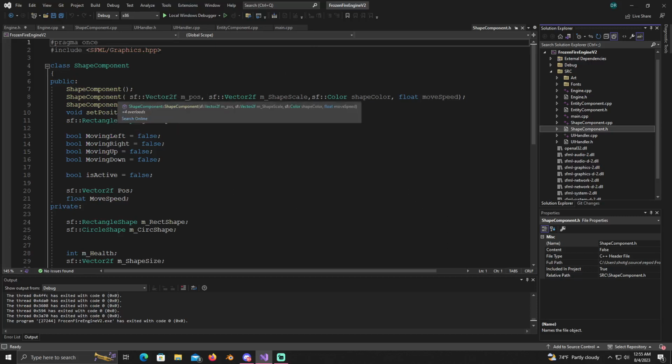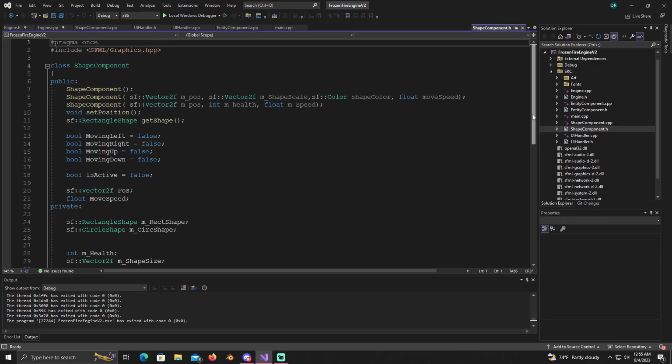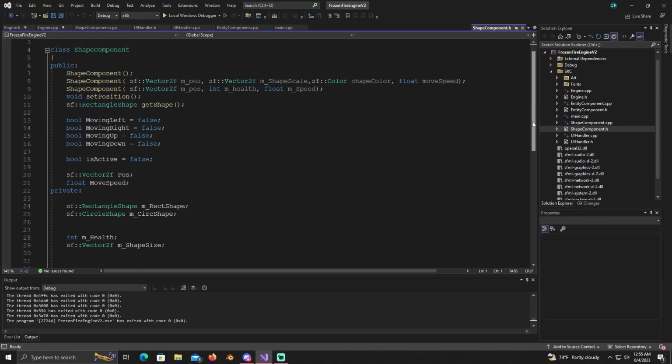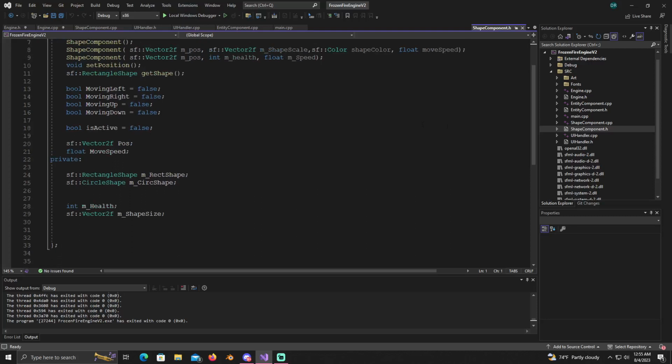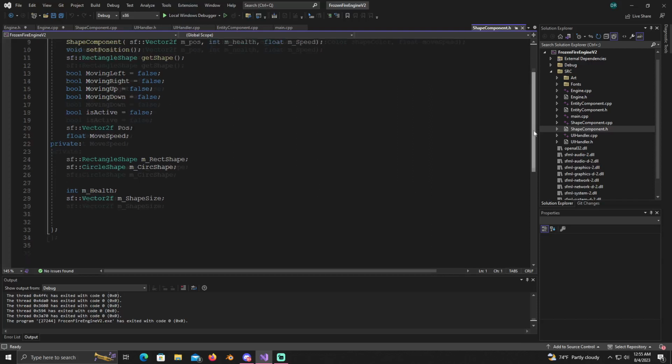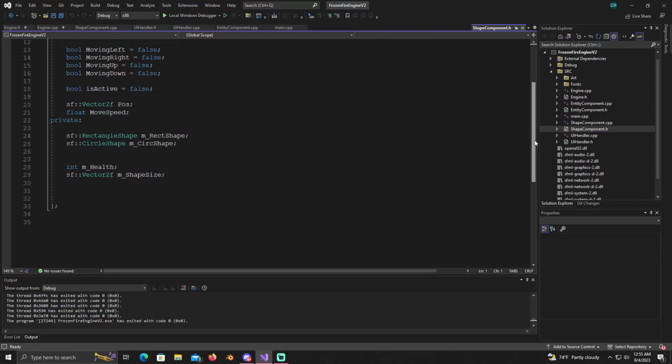The second one's the one I ended up using, where you can give the shape its starting position, its scale, its color, and its move speed, because a lot of the stuff you're going to want to move, but even if you don't want it to move, you can still use it. A set position, and all these, they also come with booleans to tell if they're moving left, right, up, or down, or if it's active. It comes with its position, its move speed.